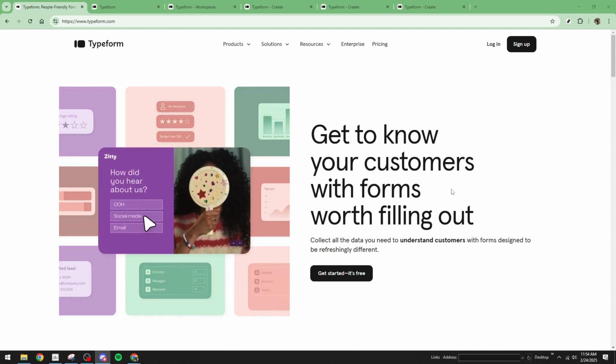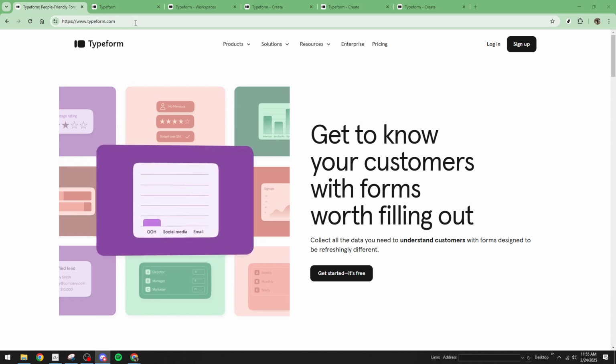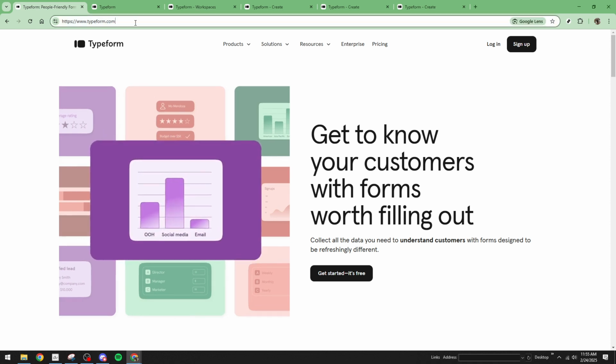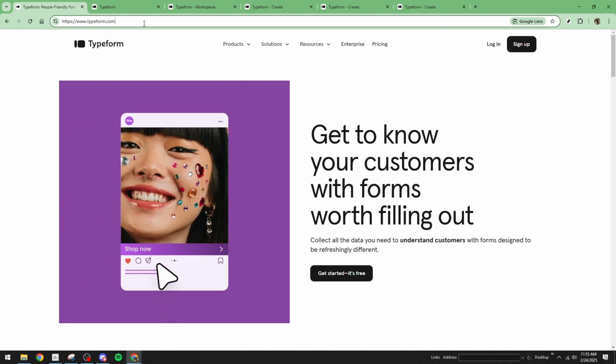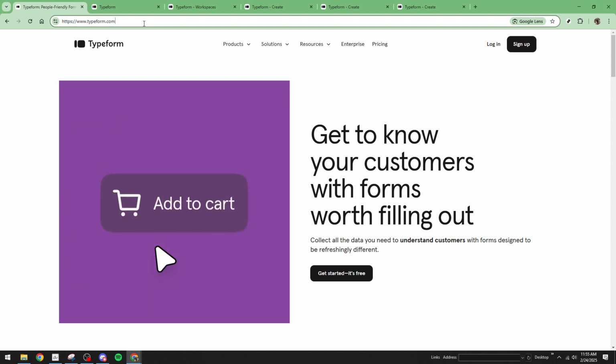First things first, you'll need to head over to the Typeform website. So open up your browser and type in www.typeform.com. This is your starting point for accessing all the tools and features that Typeform offers to make your forms more interactive and sophisticated.